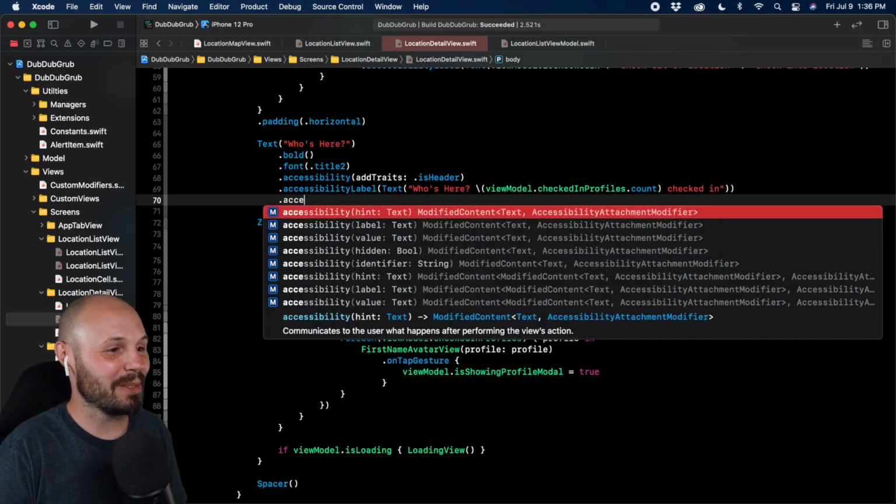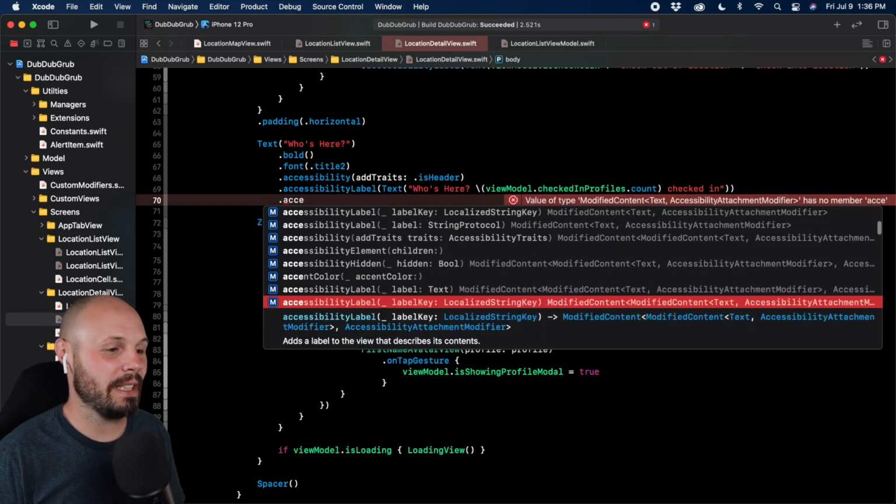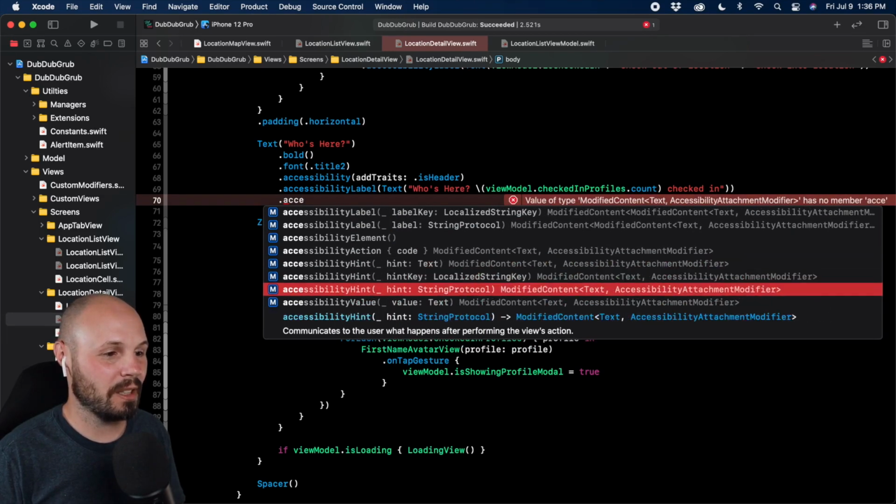And so accessibility hint. This is a hint where, so the hint is, oh my God, let me find it before I start talking.